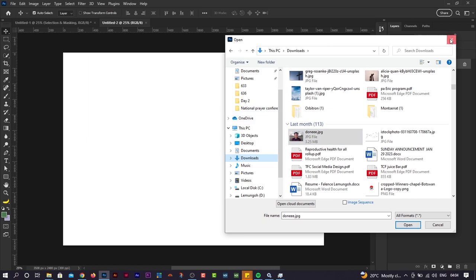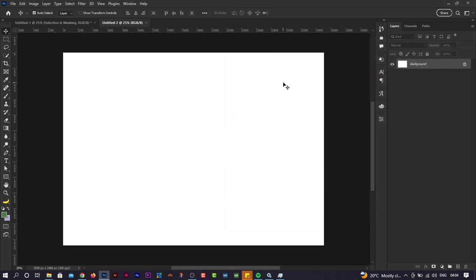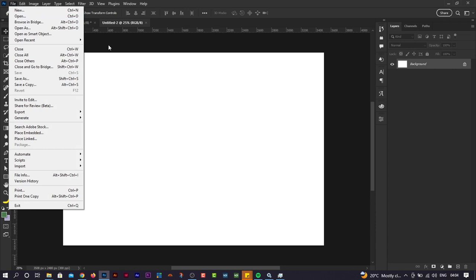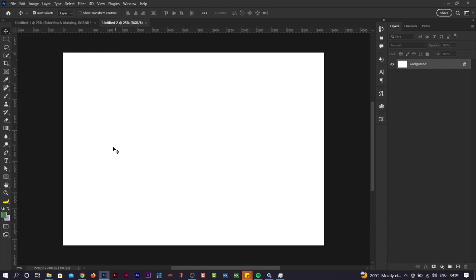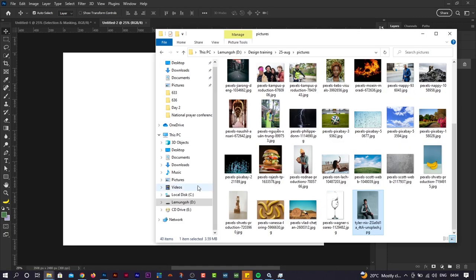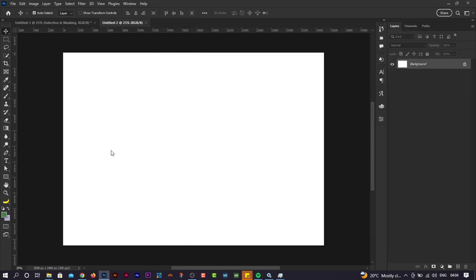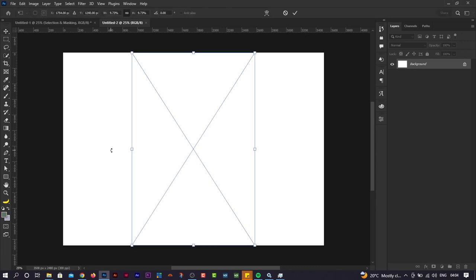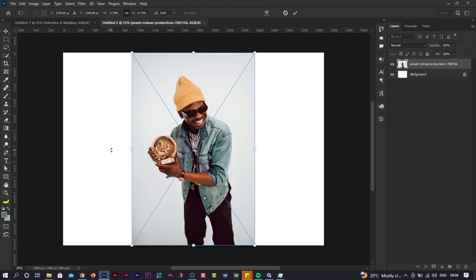Alright. So for those of you who have been doing this, whenever you want to bring in a photo or an image to Photoshop, do not go to File and Open. No, don't do that. Just go to your File Explorer down here, click on that and look for the image you want to use. When you find it, just click on it and drag into Photoshop. Just give it some time and it's going to be brought in like this. Okay, then you can accept.